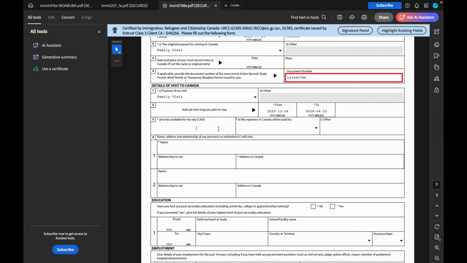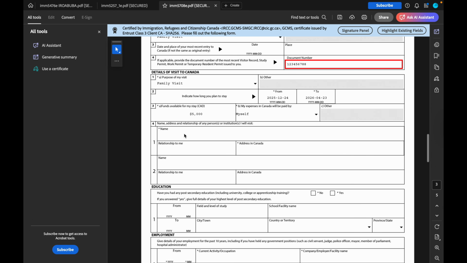Yep. Funds available, 5,000 as a visitor. You don't need so much money. You're staying with family, you're visiting family, but if you're tourism, you probably need to reevaluate that cost because you will certainly be spending a whole lot more. My expenses in Canada will be paid by who? Maybe myself, thereabout.